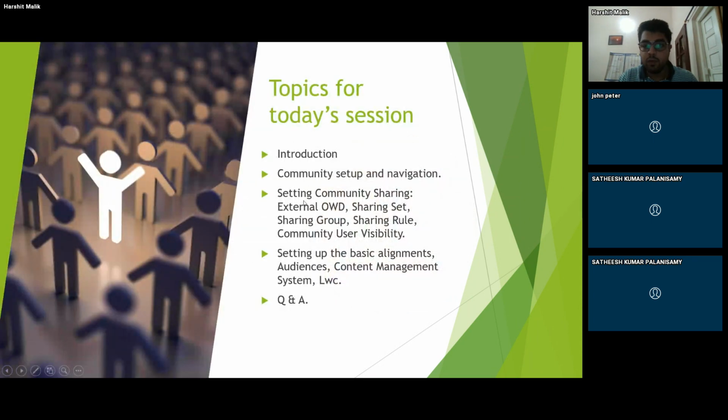For today, we'll be discussing the setup and how it works, the navigation, and how we'll be creating site pages. Going ahead, we'll be discussing OWD, sharing sets, group sharing rules, which we'll implement based on the criteria. The fourth point is CMS. We'll be aligning the CMS using LWC, how it works, how we create a workspace and their content types, and how exactly it works. At the last, we'll head to the question and answers.